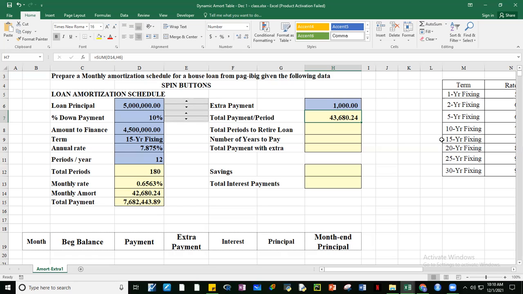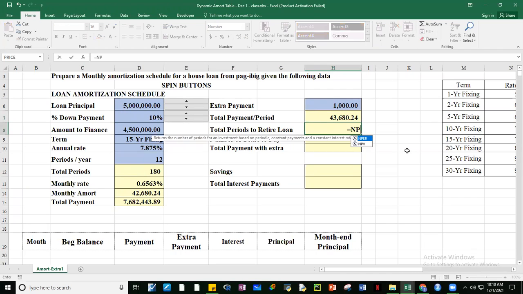Diba, may mga bayad centers, okay? Let's say 7-Eleven or the bayad centers, guys, you do not do that because the extra 1,000 will also be part of the, it will also incur interest, okay? So what we do is we pay at the main office so that 1,000 will be deducted from the principal balance. So the number of periods to retire, we can now compute this using NPER, okay?